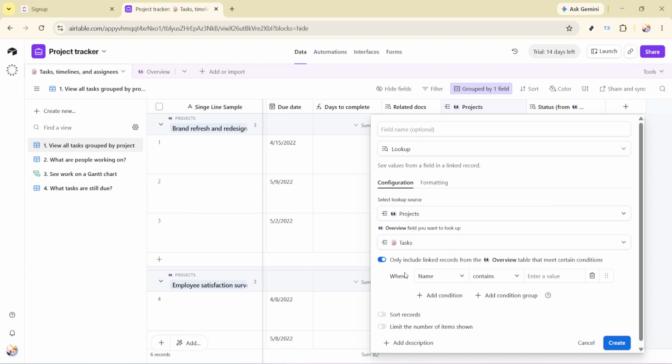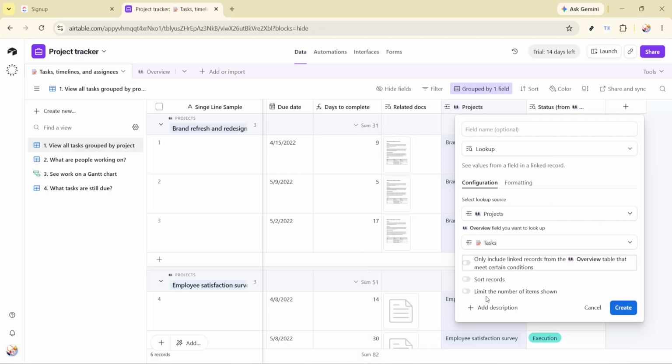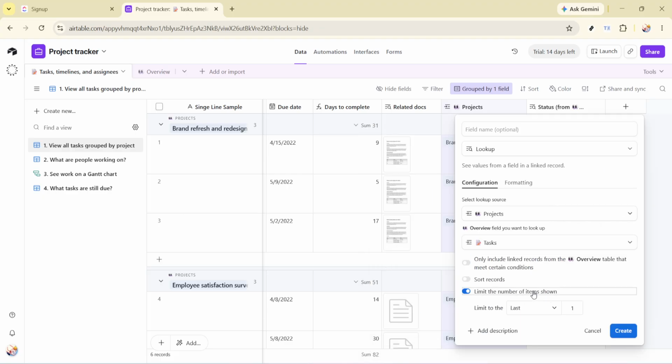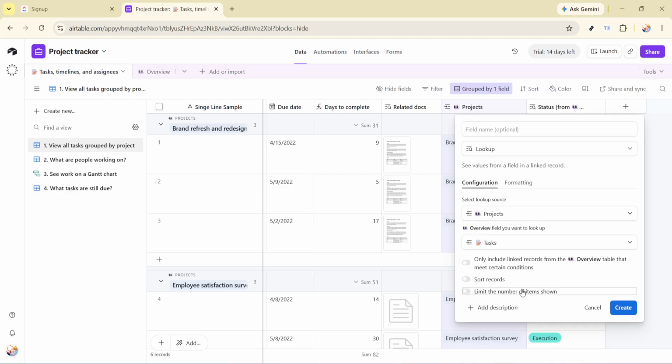You can also limit how many items show up by toggling Limit the number of items shown and setting a maximum number. Once you've configured everything, click Create Field at the bottom of the window. The lookup field will appear in your table with data from the linked table now visible in that column.